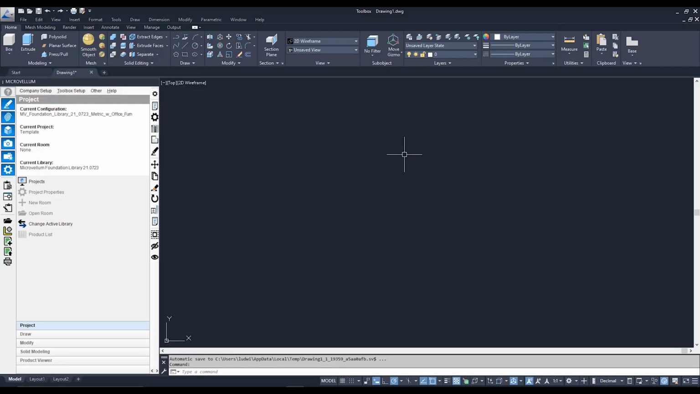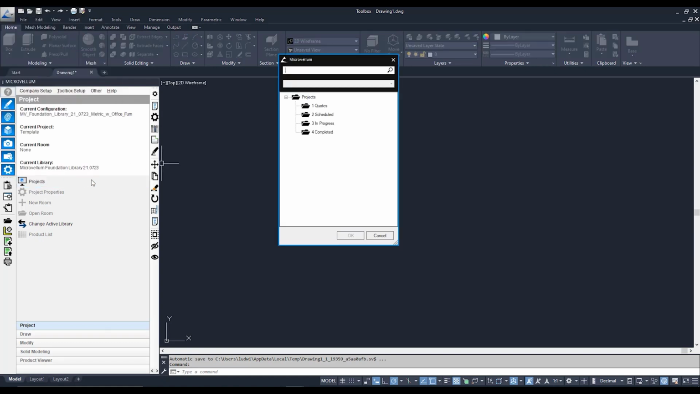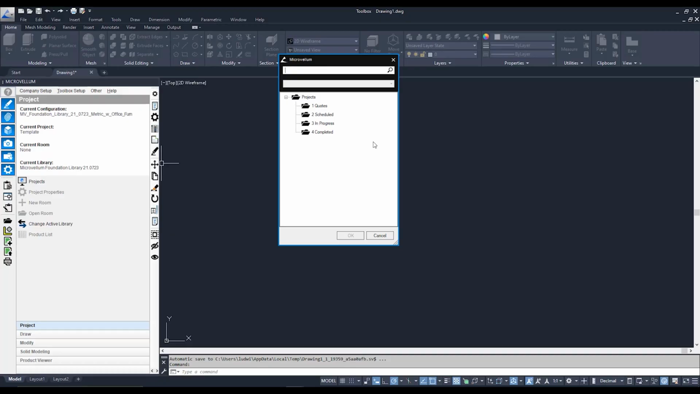Alrighty then, and as usual, we're gonna be kicking things off right here in our Microvellum toolbox. And we're gonna go straight into it by clicking right here on this project button. From here, it's gonna take you to where our projects are pretty much gonna be saved. Now, right in the middle, we're gonna see a few folders, and we're gonna call these folders here categories. And categories are pretty much where you can organize and save your projects. As you can see, within my project setup folder, I've got four different categories: quotes, scheduled, in progress, and completed.